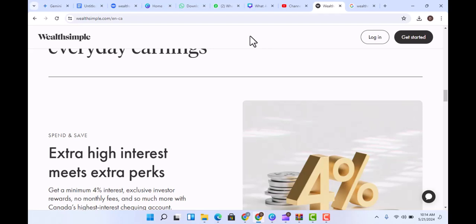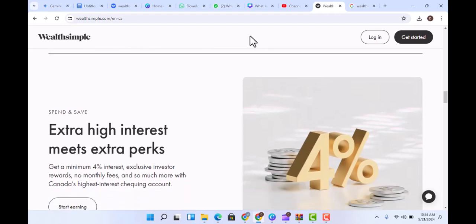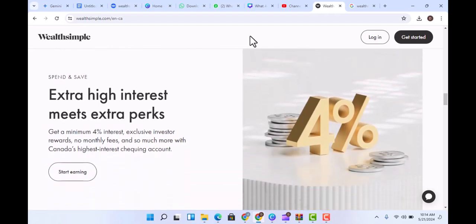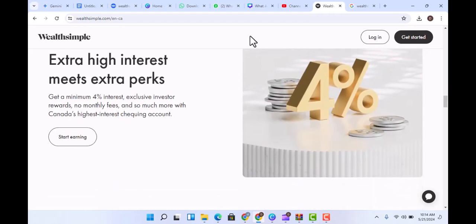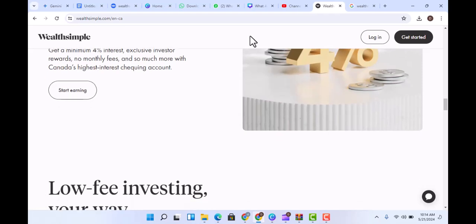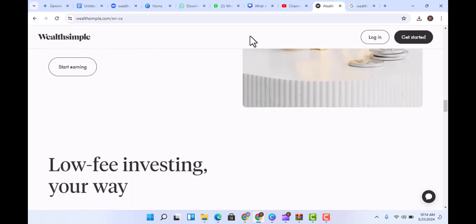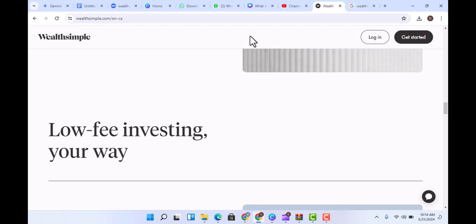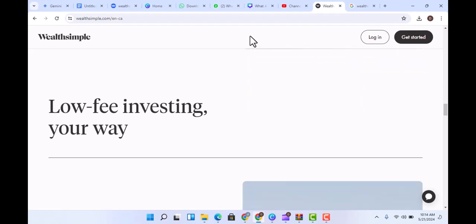Here are some additional tips for using Google Authenticator with Wealthsimple. Make sure that you have your smartphone with you whenever you log in to your Wealthsimple account. If you lose your smartphone, you will need to disable two-factor authentication and set it up again. Be sure to keep your Google Authenticator app up to date.